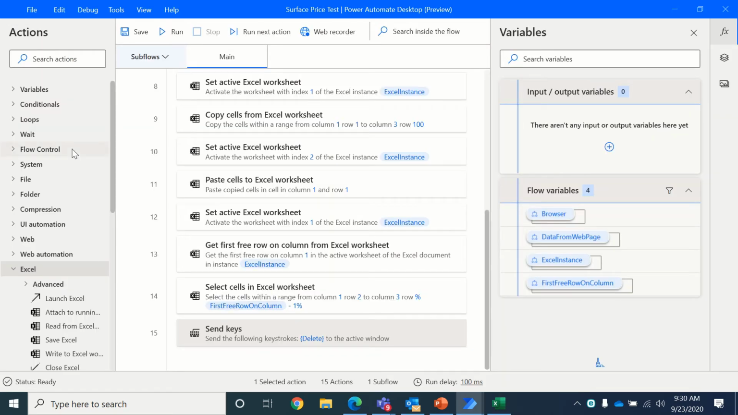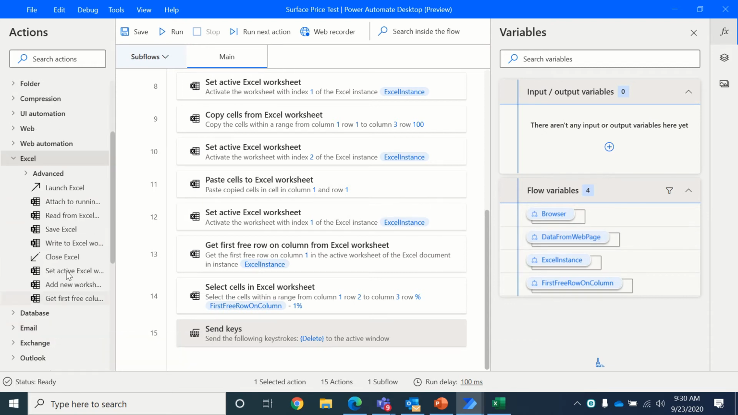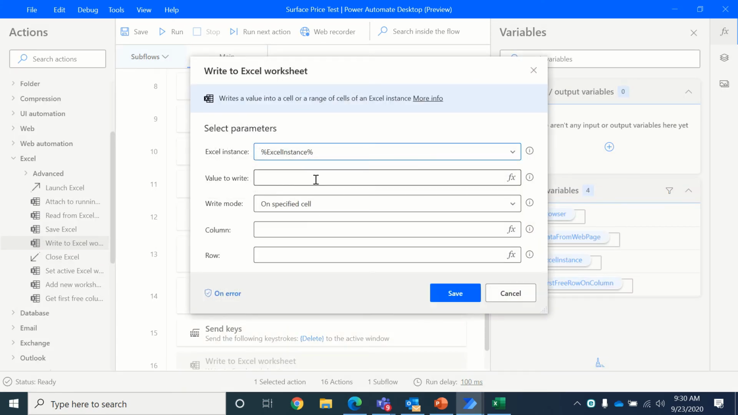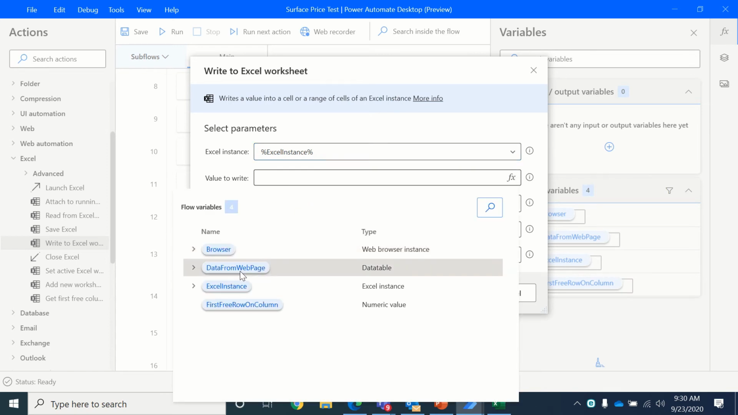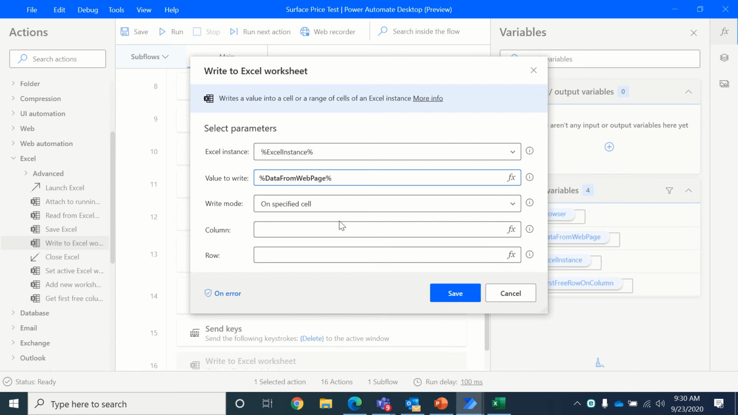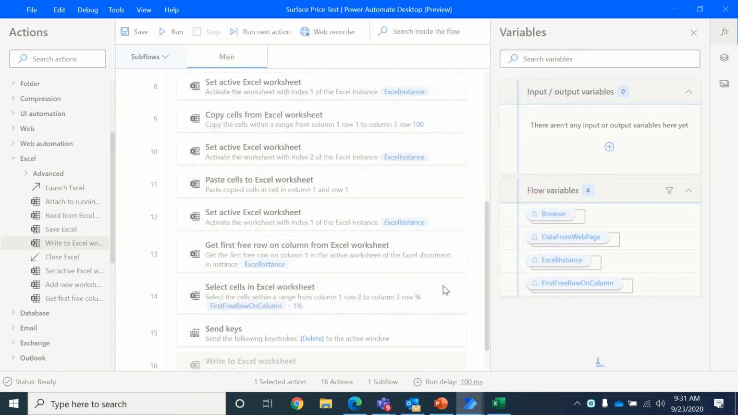The new data is of course the data that has been extracted from the webpage, which is stored in that particular data from webpage variable right now. How do I do that? You have a write to Excel worksheet command. You select the value that you want to write, that's data from webpage. And now where do you want to write it? On column 1 of course, and you start from row number 2. You'll be very specific about it and click on save.